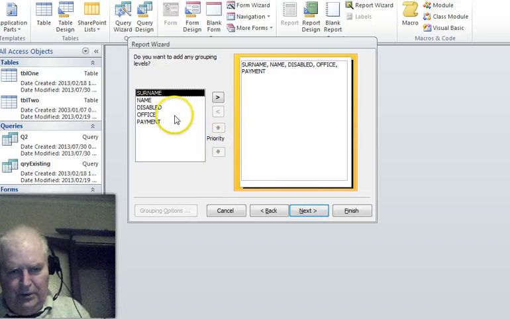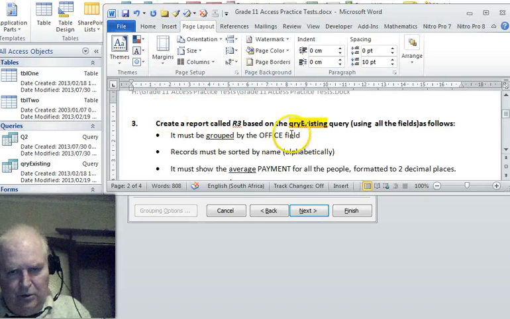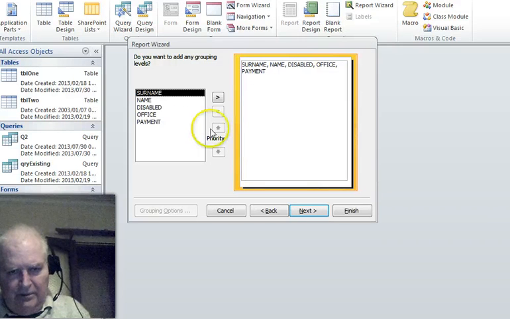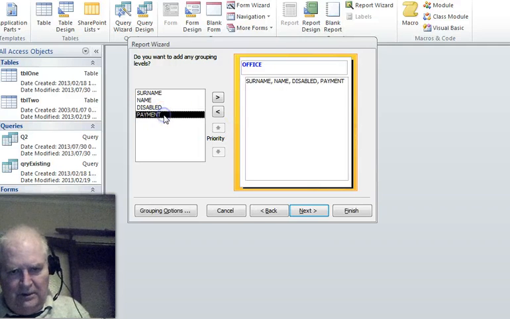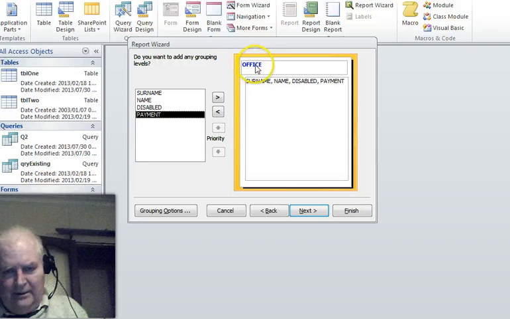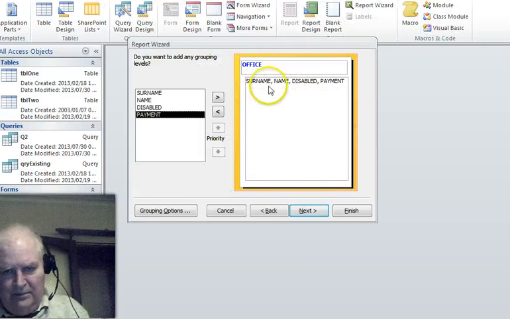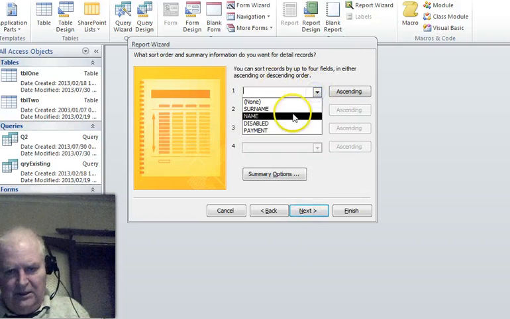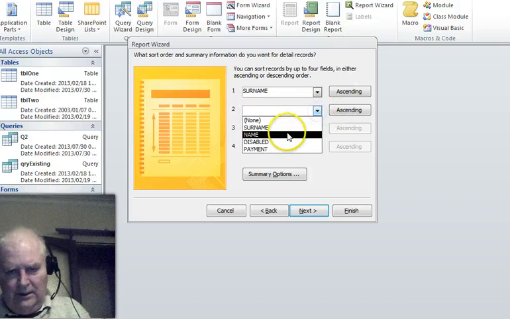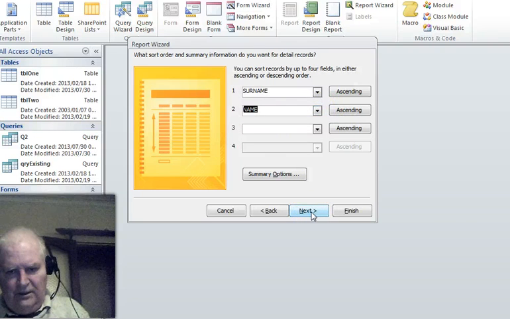That'd be quite quick to do. Then they want us to group. Just double check. They want us to group according to the office field. So I'm going to double click it, and then you'll see it highlighted at the top. So everything's going to be given per office. In other words, whatever the first office is, those names that are administered by that office, then the second office, the third office, etc. And they also want the records to appear alphabetically according to surname and name. So I will simply say surname and name, and that looks fine.